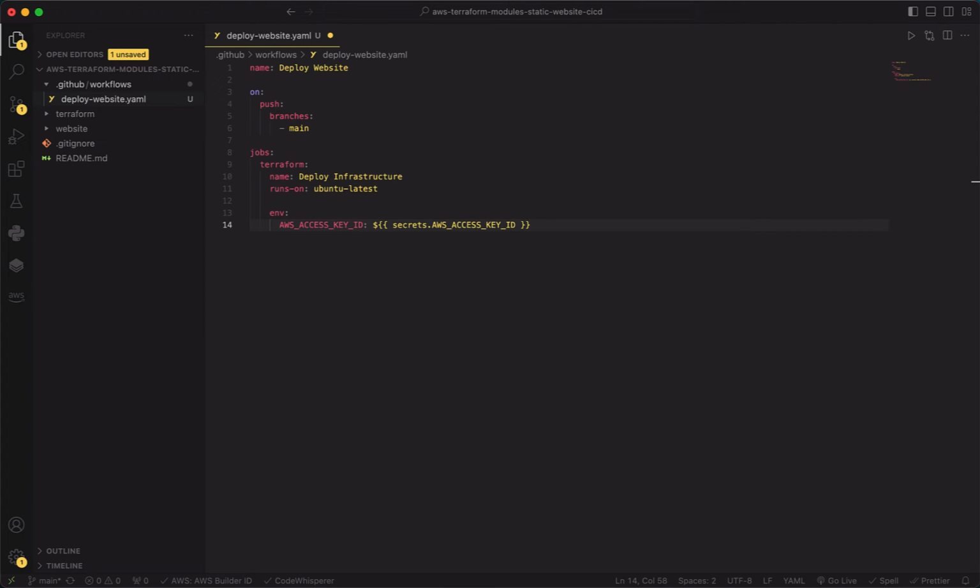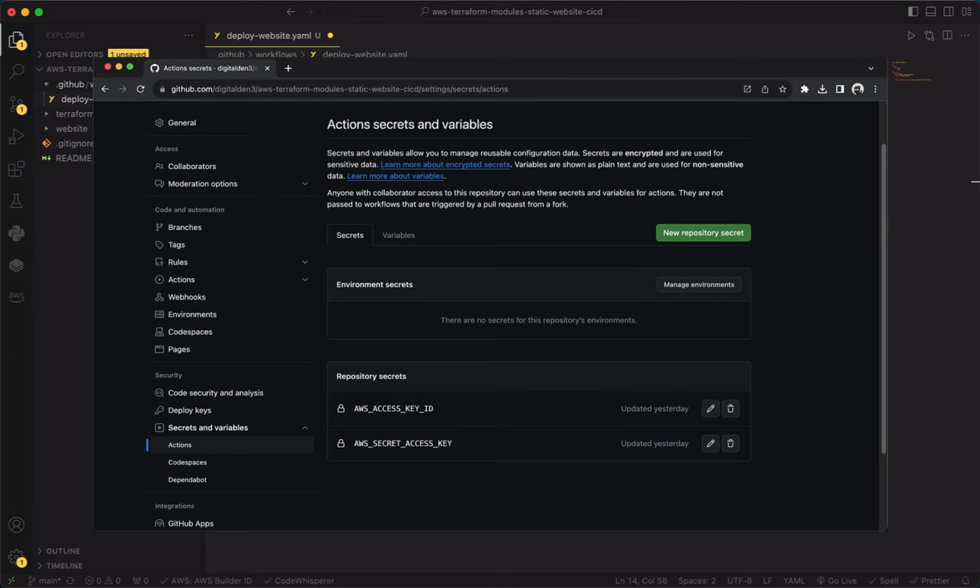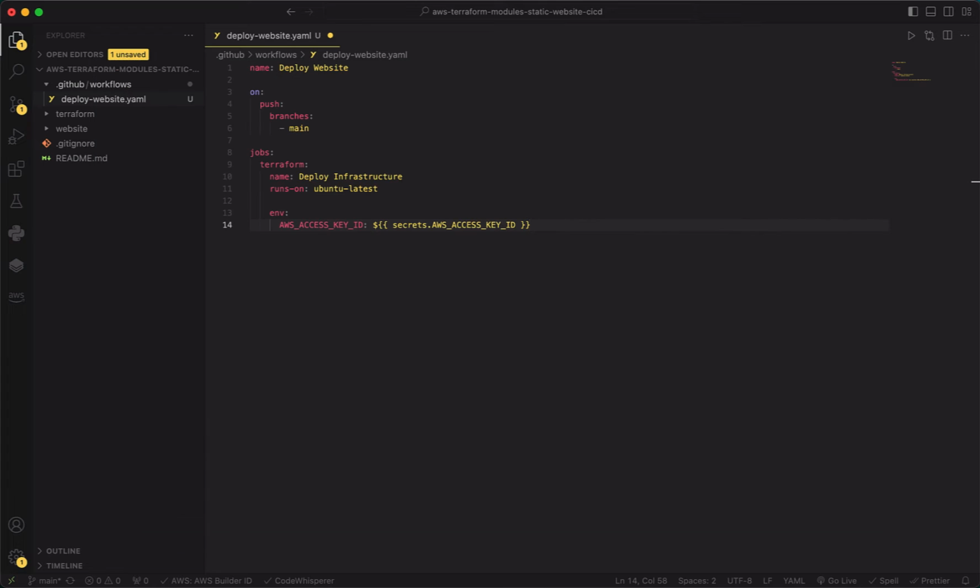Next, reference the AWS secret access key that you stored as a GitHub secret. On line 15 in capitals type AWS_SECRET_ACCESS_KEY, space, $ curly brace, space, secrets, period, in capitals AWS_SECRET_ACCESS_KEY, space.